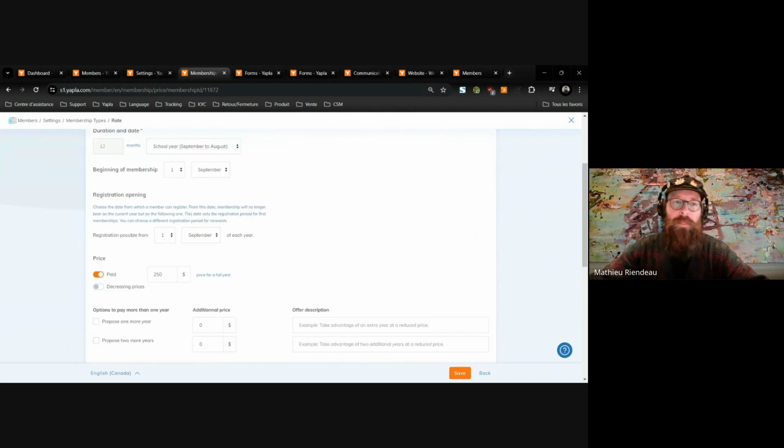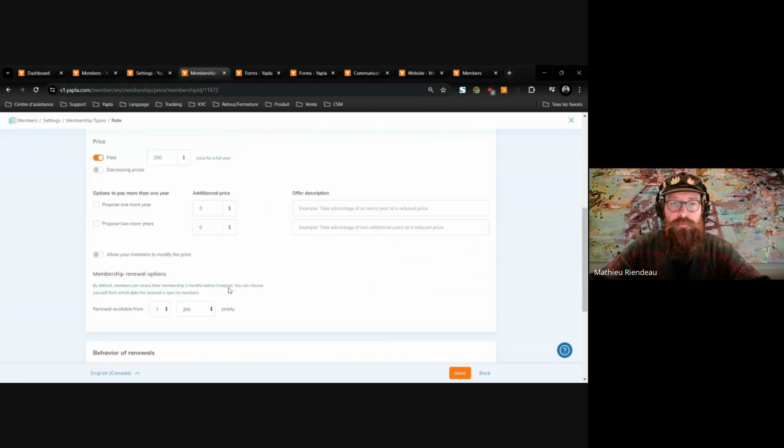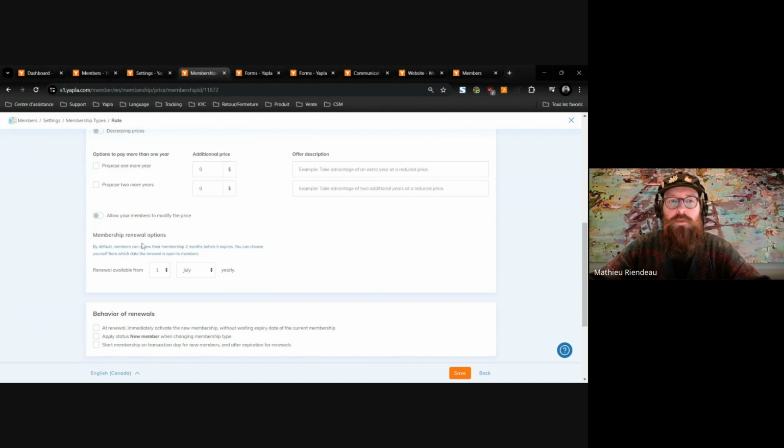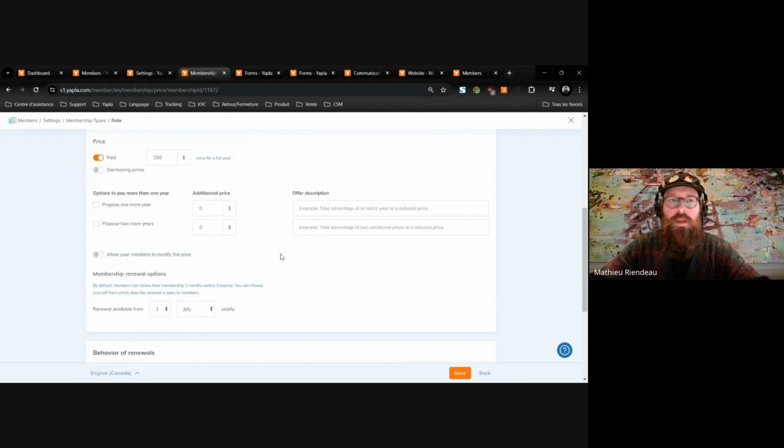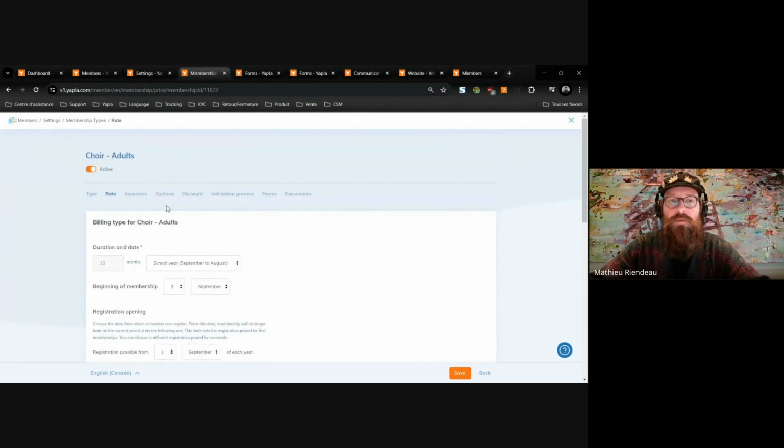paid membership, but it would be possible to activate the decreasing prices so that the further along we get within the year, the cheaper the subscriptions get. And here we can see that the renewal for the following year is possible starting on the 1st of July. Now there's options, discounts, validation process, and contextualized forms that can be added to every single membership.